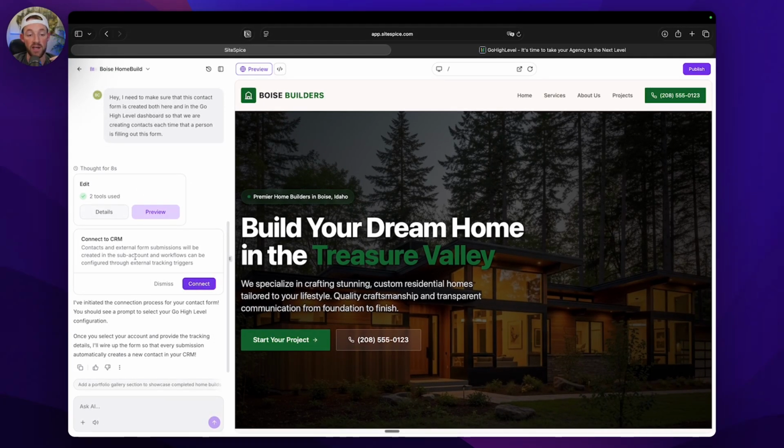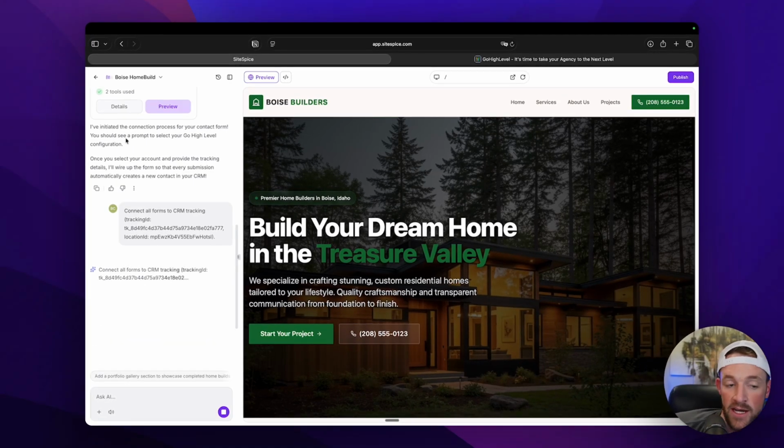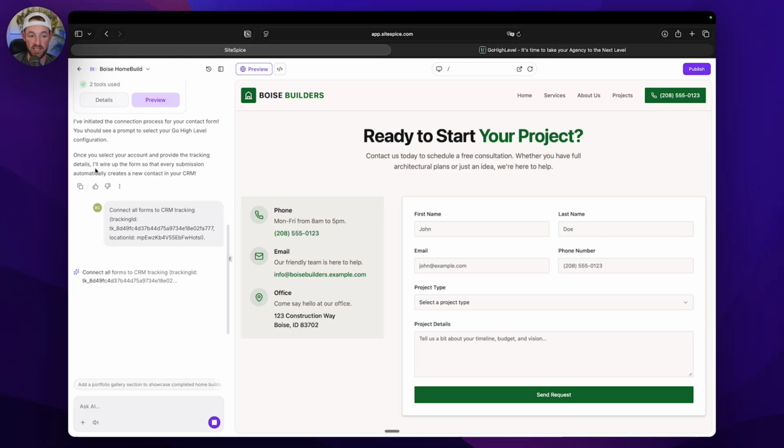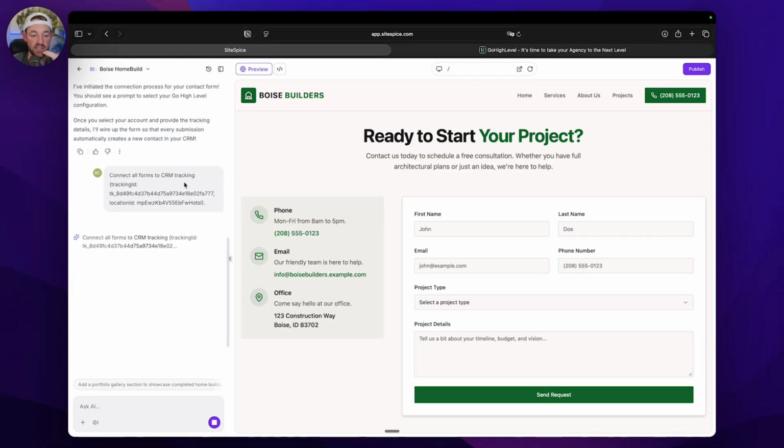It's popped up right here, and it's asking us to connect to the CRM, which we'll do here. And we're going to go connect. And it says, I've initiated the connection process for your contact form. You should see a prompt to select your GoHighLevel configuration. Perfect. Once you select your account and provide the tracking details, I'll wire up the form so that every submission automatically creates a new contact in your CRM.